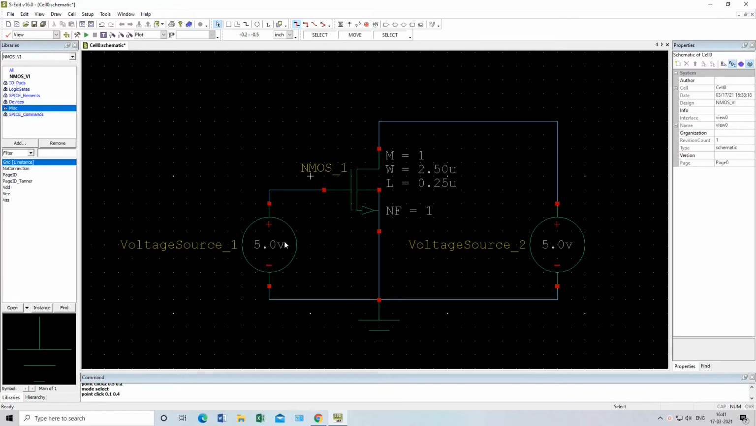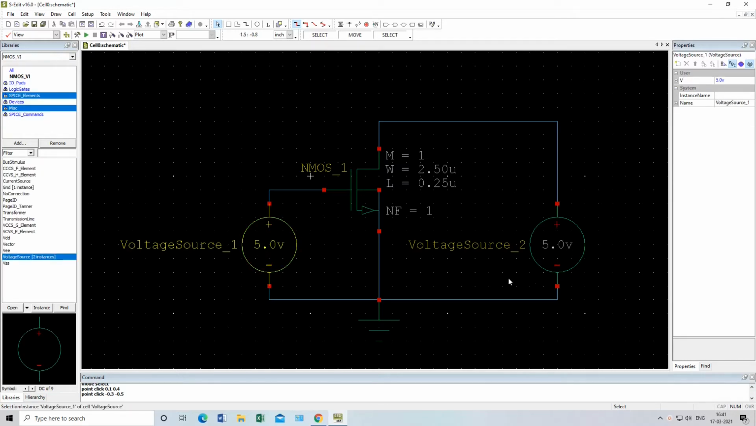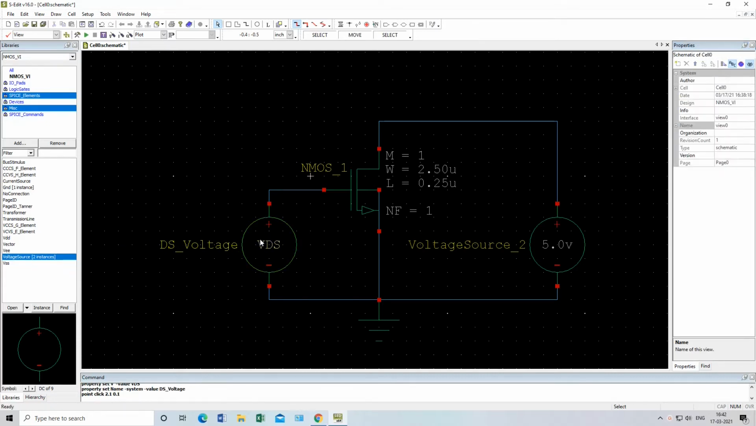So I need to change some parameters, because we have to vary these 2 voltage sources to see the VI characteristics. On different VGS, we will see the change in VDS according to the current. So this is my VDS, and I will name this VDS underscore voltage. You can see it has appeared on my cell. This is VDS and its name is VDS underscore voltage.